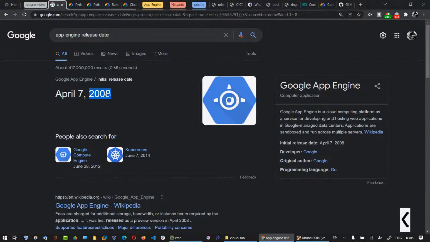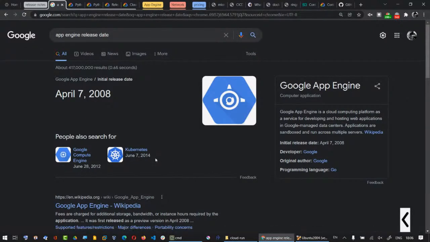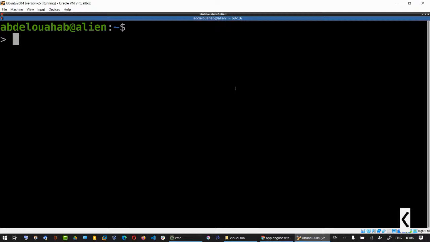We gained a lot of power. That means that instead of keeping on updating the same tool, we need new tools. So then they released Google Compute Engine in 2012 and then Kubernetes in 2014. When we say Kubernetes, that means Google Kubernetes Engine. We're going to see all of this. But before that, let me show you something. I will explain all those concepts.